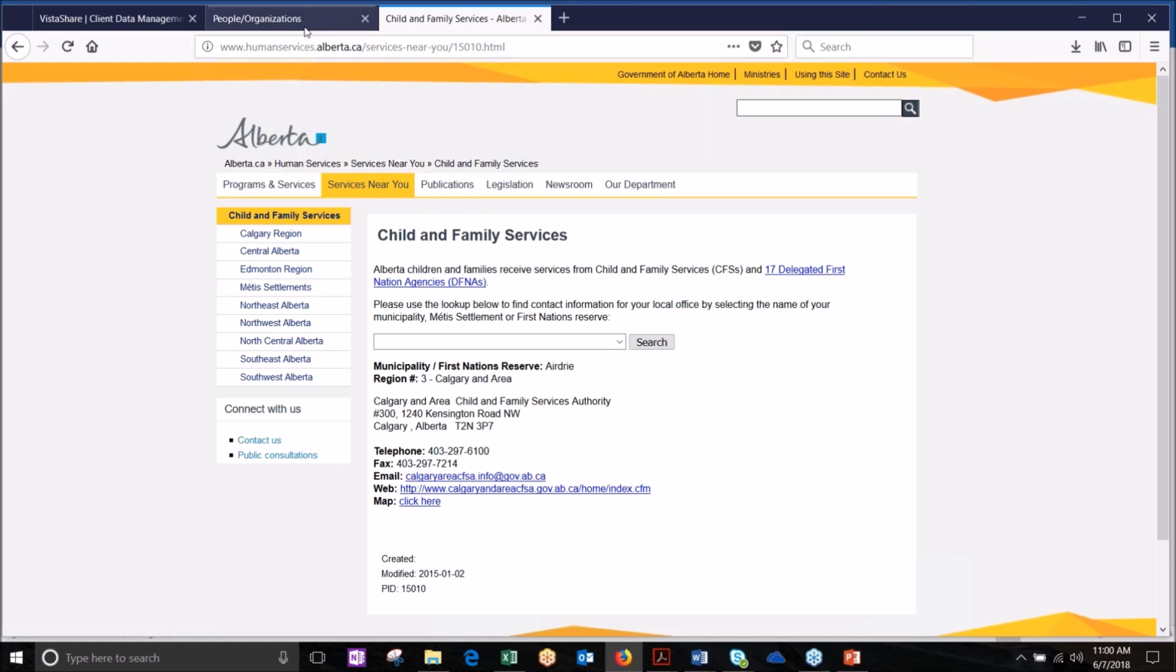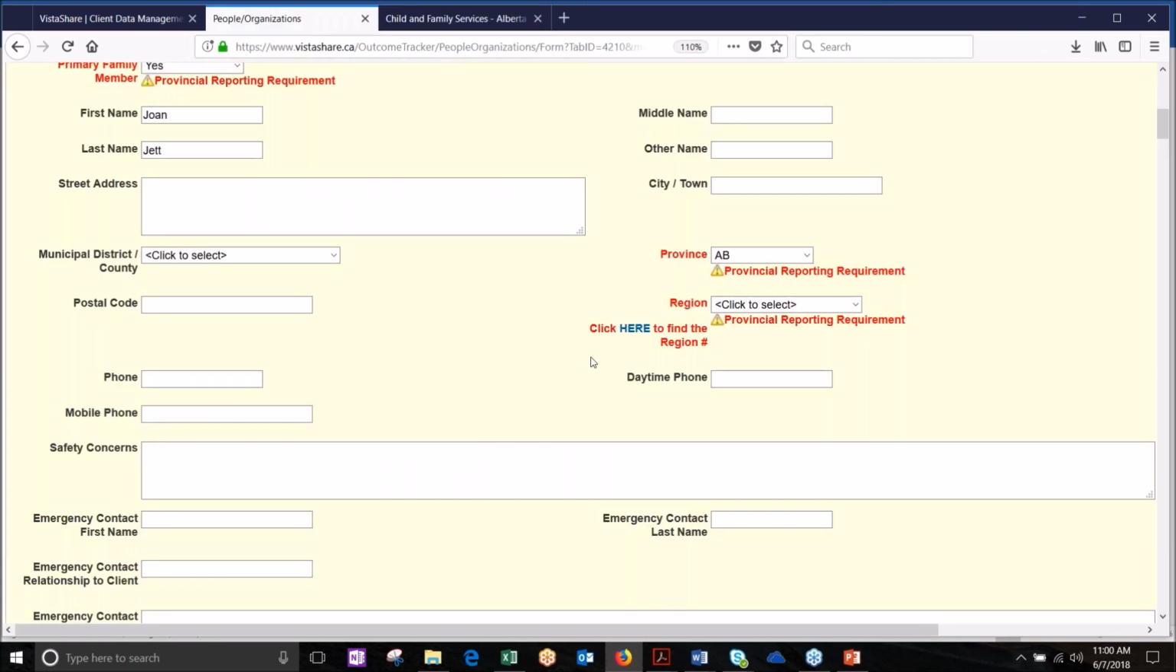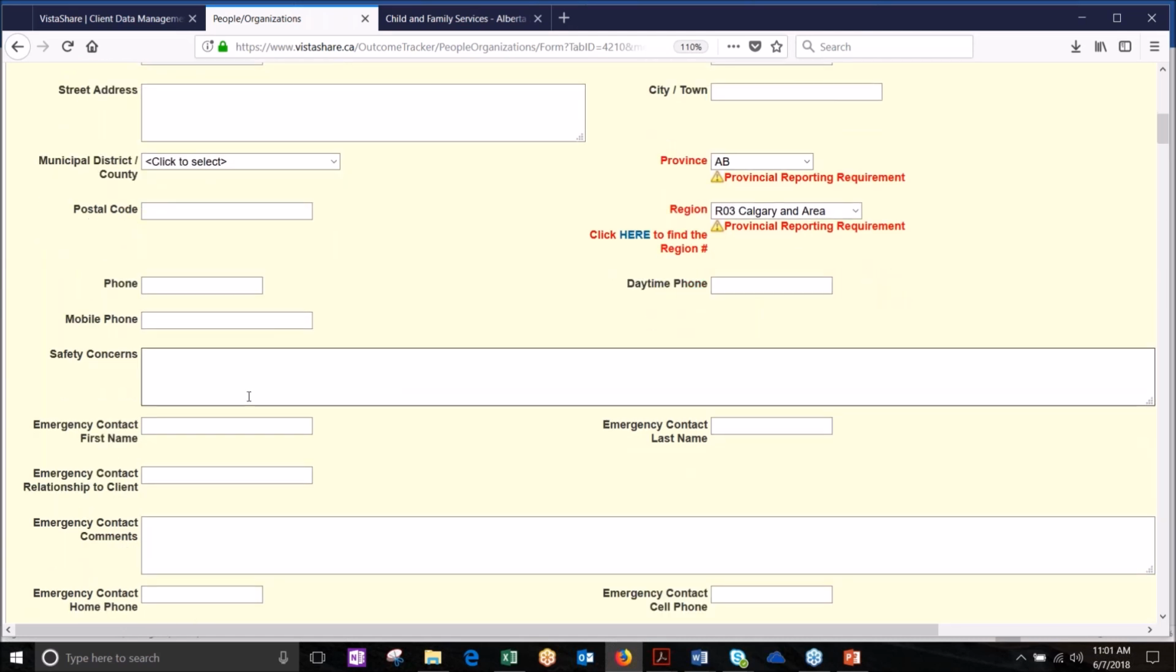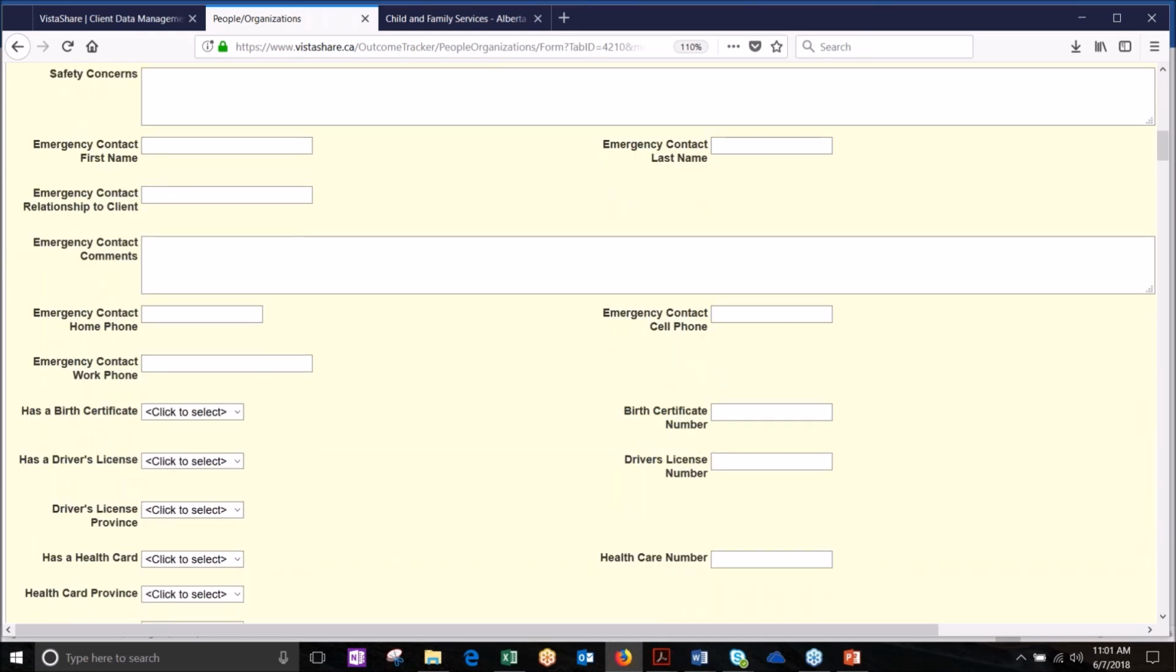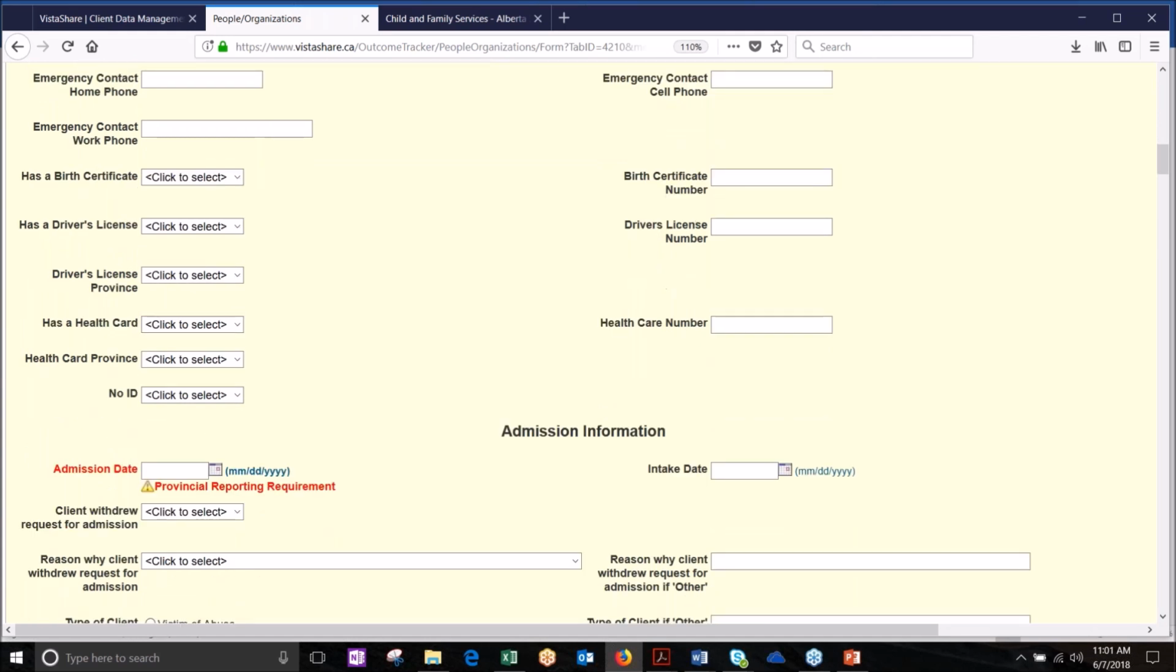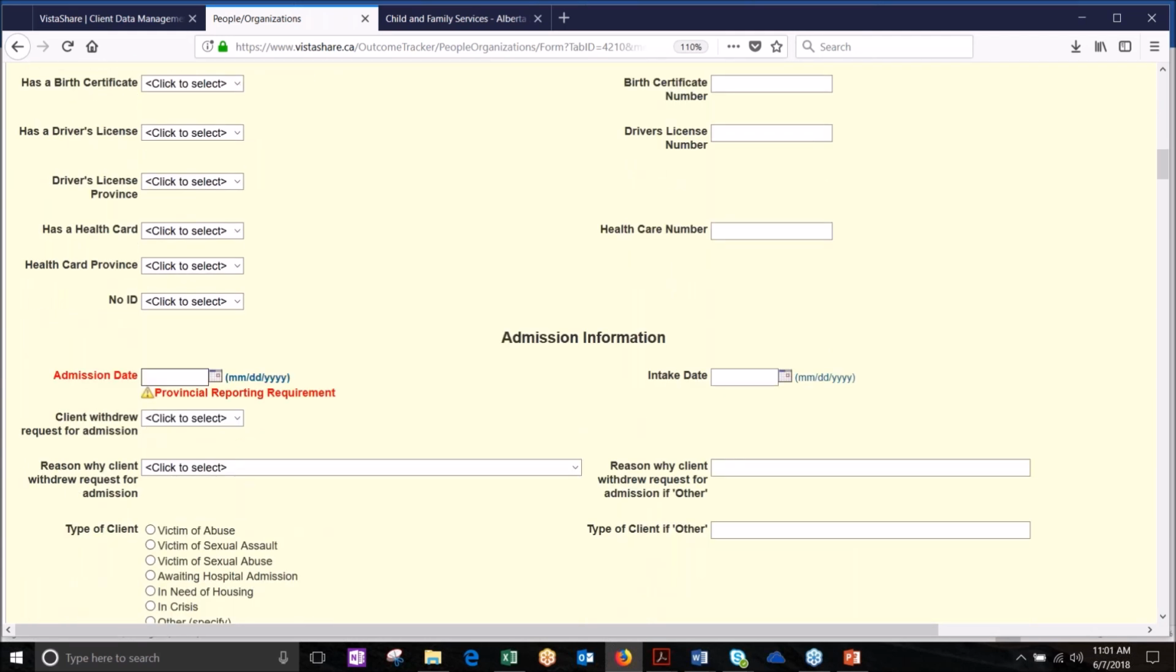If you're not familiar with the number assigned to the region the woman came from, in this case we'll put region 3. You'll be capturing address, I'm sure, and phone number. Safety concerns is frequently documented here, and that's an important launch point for a lot of services.